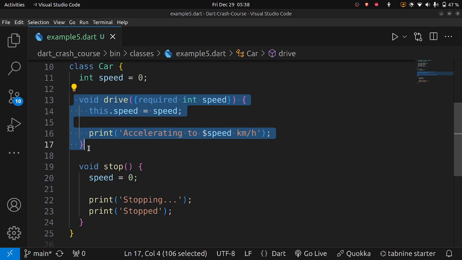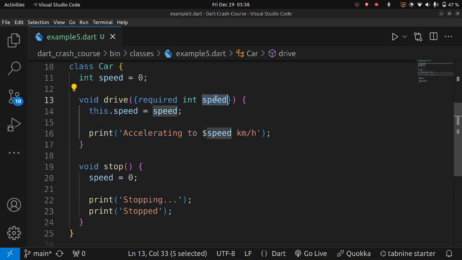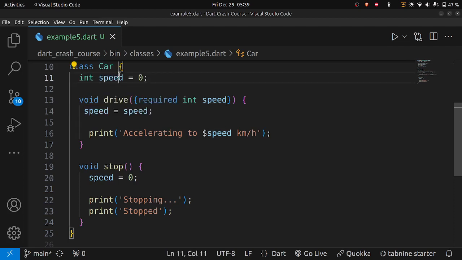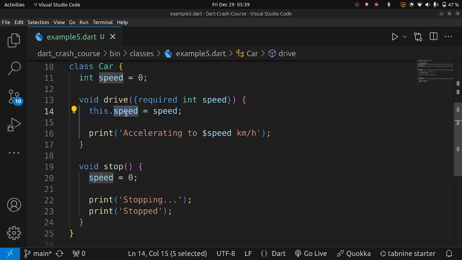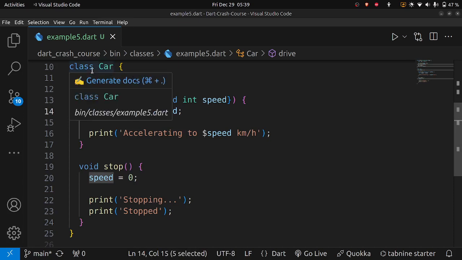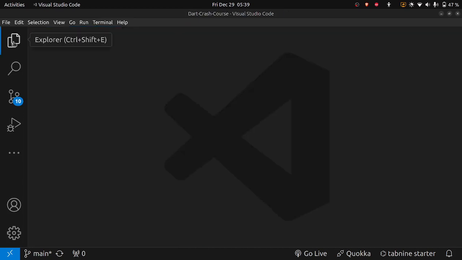And the reason why we set speed here and speed here is so that we can accept a speed which is different from this. If we don't do this and we do something like this, it's all pointing to the same variable. So we need to be able to get the speed and then store it in here. And what's the best way of doing that if not by using the this keyword on the class itself to access this property? Okay, that's that for example 5.